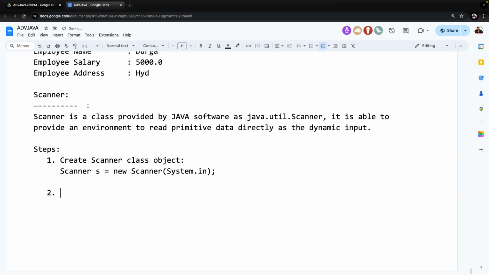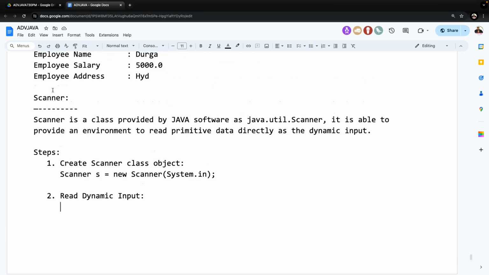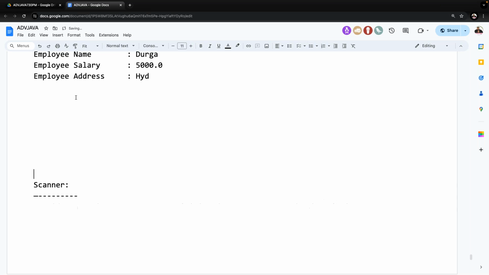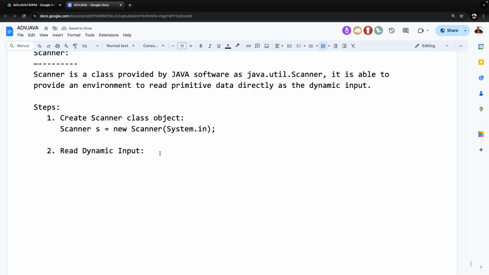The second one is read dynamic input. Here we have cases. What cases are available? All of you observe carefully. Number one, to read primitive data as a dynamic input.